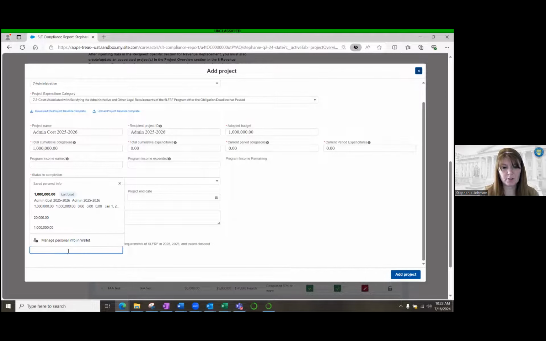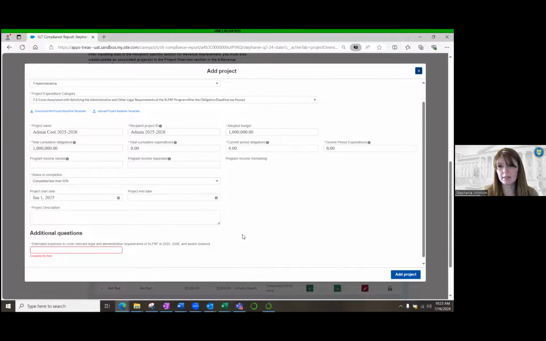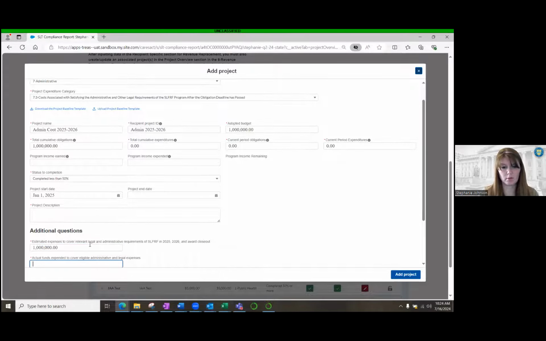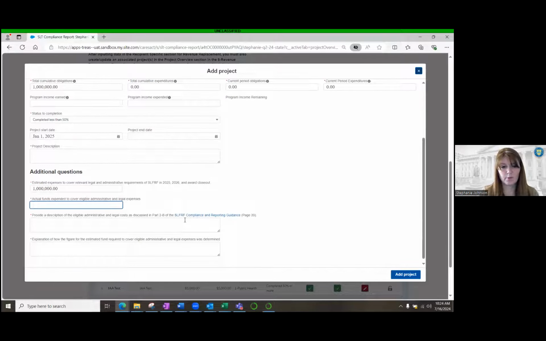From there, you'll answer the question that asks the estimated expenses to cover the relevant legal and administrative requirements for SLFRF in 2025 and 2026 award closeout. Your estimated amount is $1 million for this scenario. Then you will need to enter in the actual funds expended to cover the eligible administrative and legal expenses. At this time, we have no expenses.